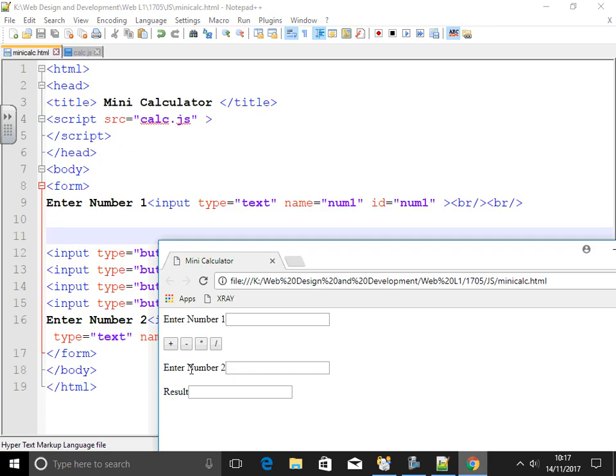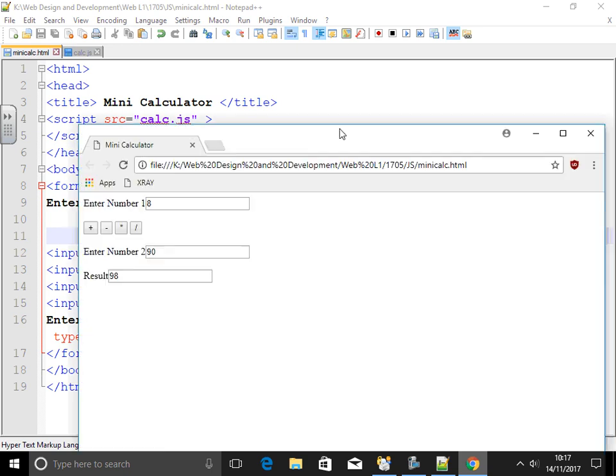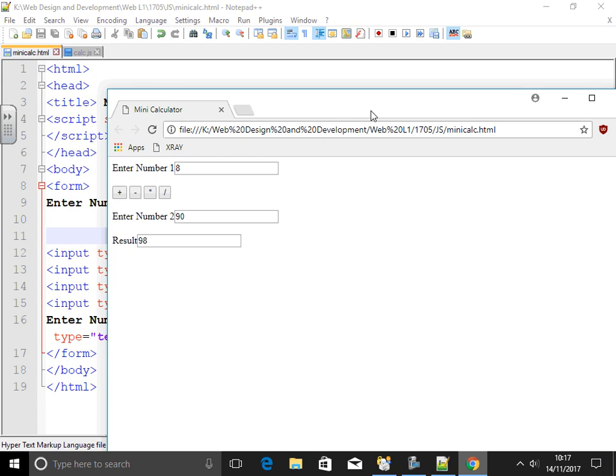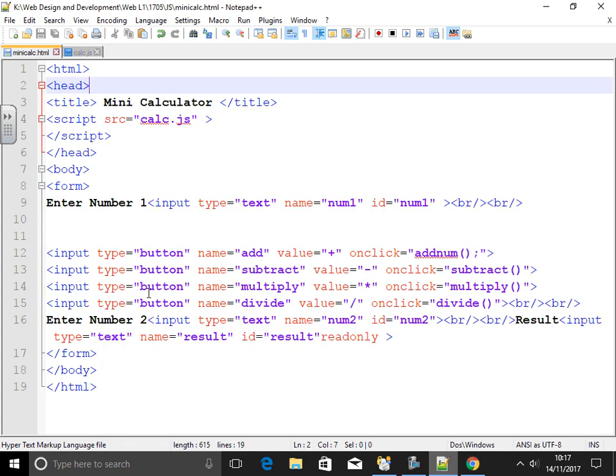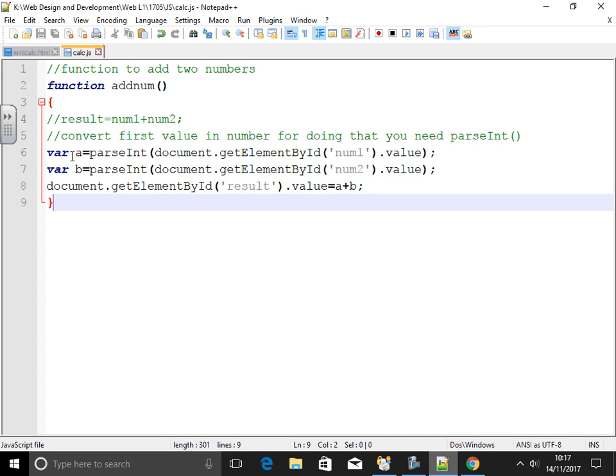But let's see. Just parse int then. Oh, it's no. So 8 and 90, no integer. No need for a library name. Just write parseInt, and then that's it. And this will convert this text value into a number. Store that into A. That one will convert the second one, and then you're just putting the value in.